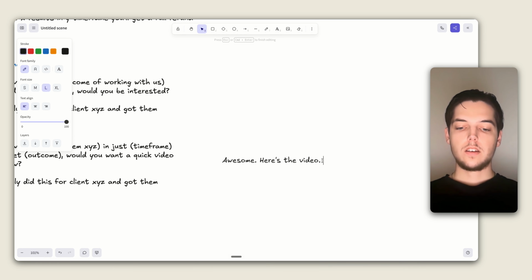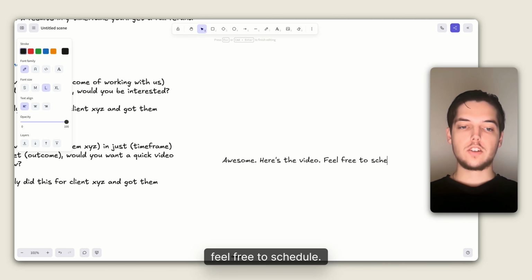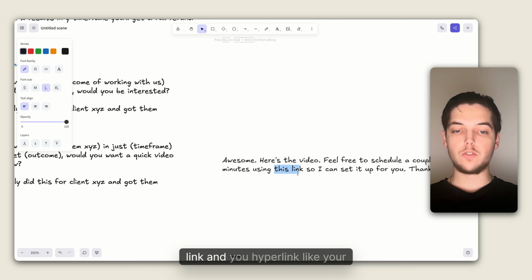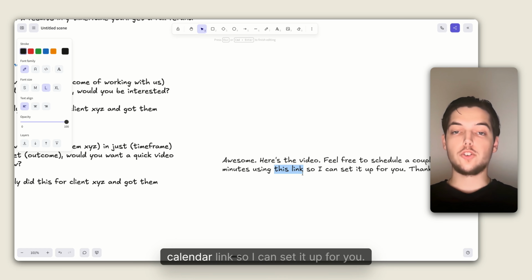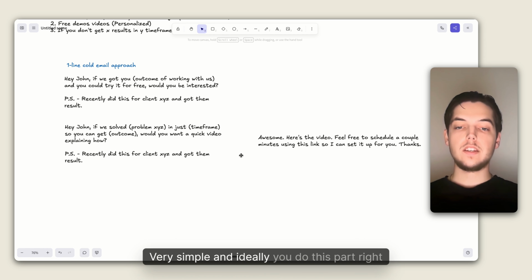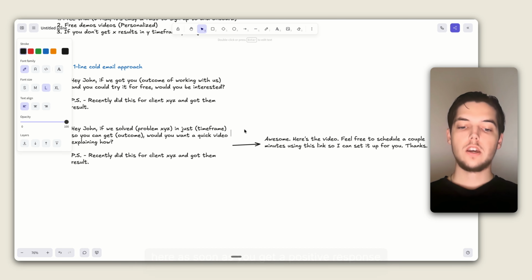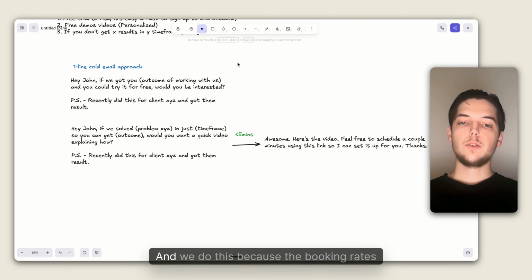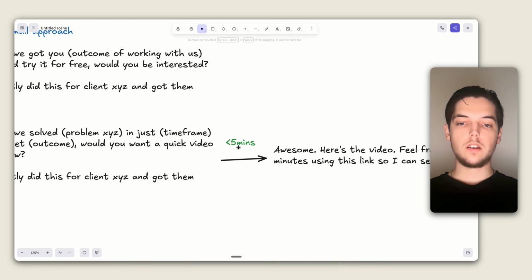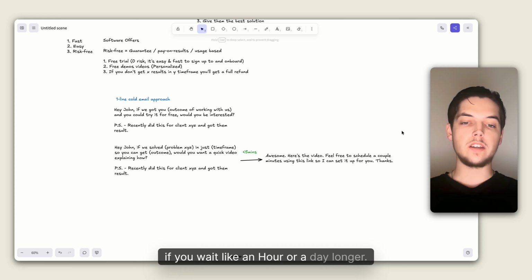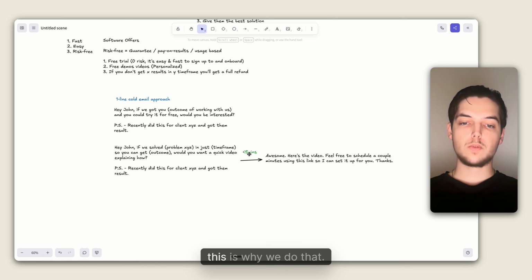And then you say, feel free to schedule a couple of minutes using this link, and you hyperlink your calendar link. So I can set it up for you. Thanks. Very simple. And ideally, you do this part right here as soon as you get a positive response, under 5 minutes. And we do this because the booking rates under 5 minutes are just 4 times higher than if you wait like an hour or a day longer. All right, this is why we do that.